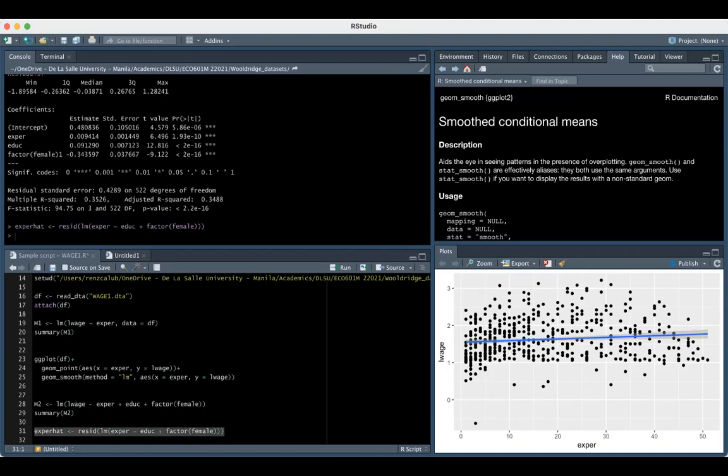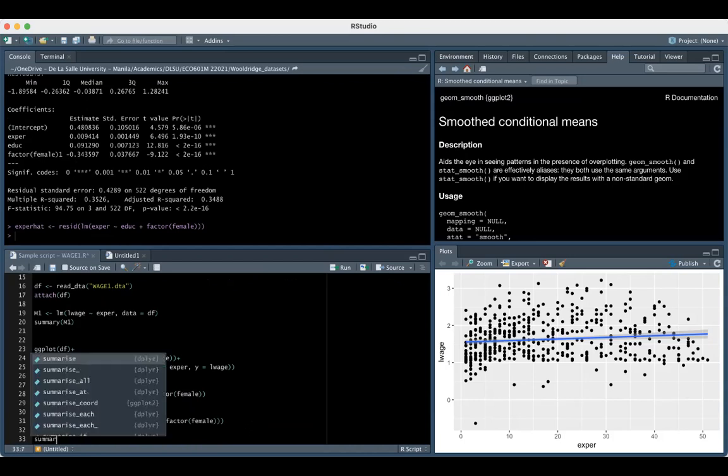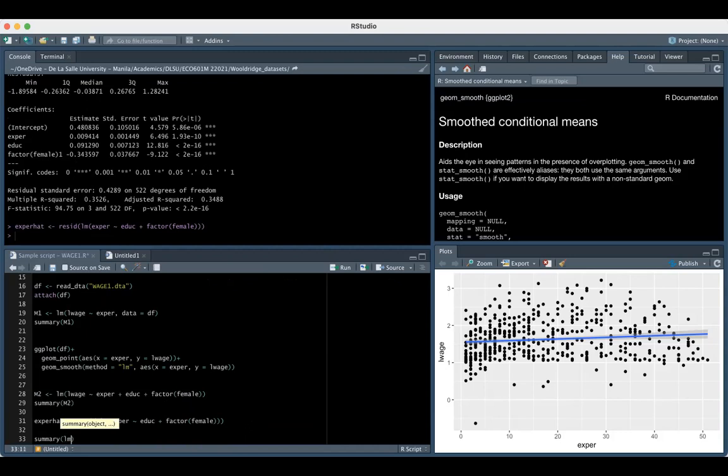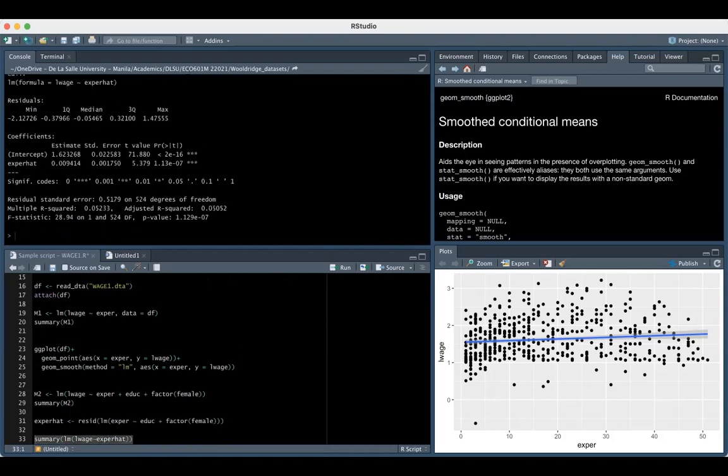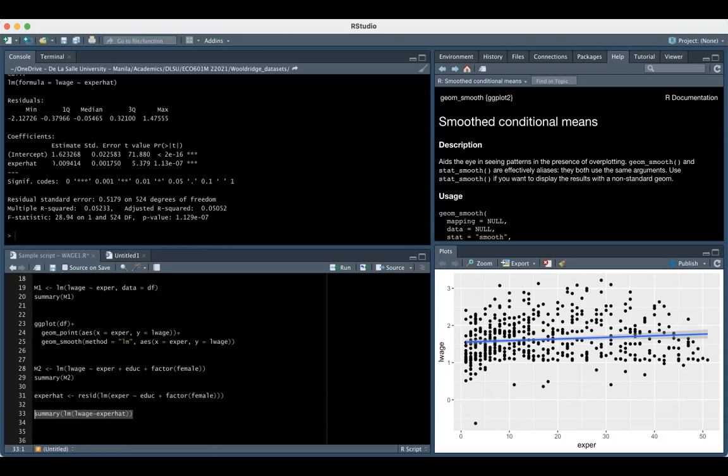See if it's gonna run. Oh yeah, it runs, right? So we now have our experience hat. Now if you try to run the regression, let's not save it anymore. Let's just type summary lm of log wage on hat, and of course you'll get the same result. So you're factoring out the effect of educ and female on experience, in order to have a precise measure of the effect of experience on log of wage.